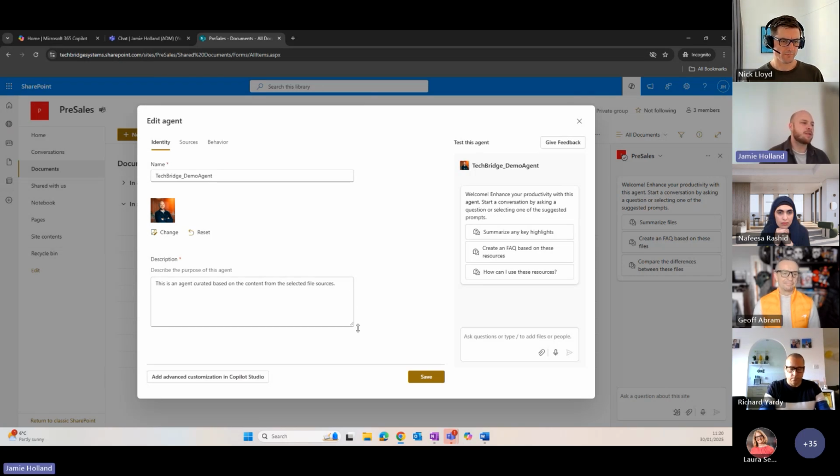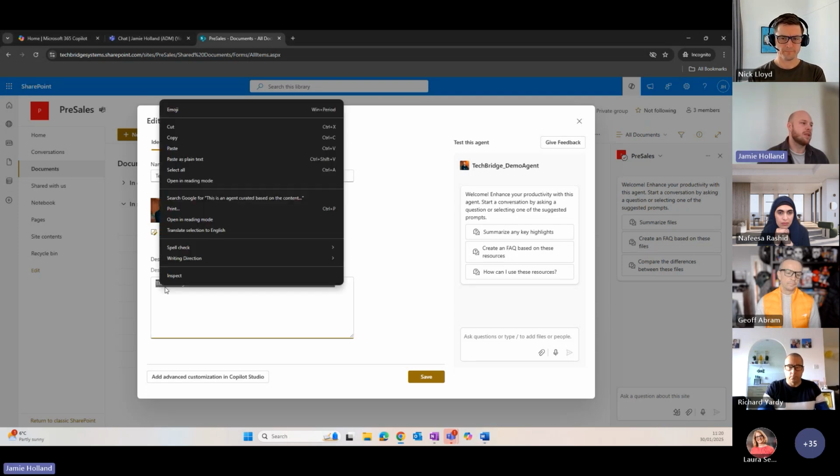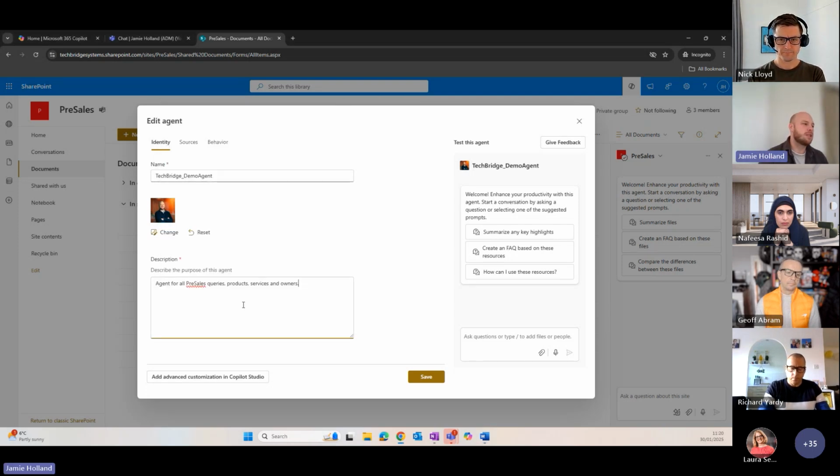And finally, we've got a description. How are end users going to know what this is for? Again, we can provide a description as to what it's for. It provides you an out-of-the-box description. But we're going to say this agent is for pre-sales queries, products, service, and owners.